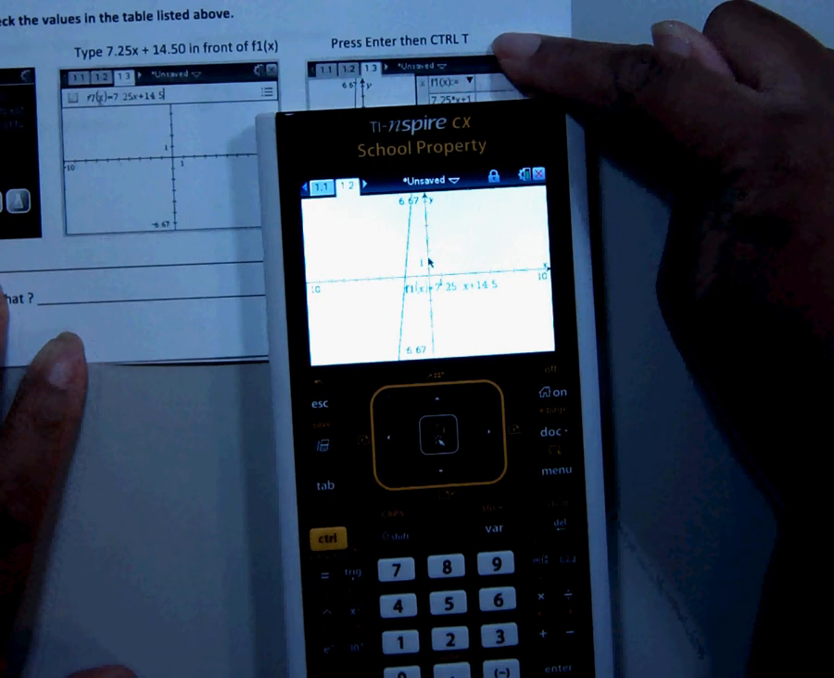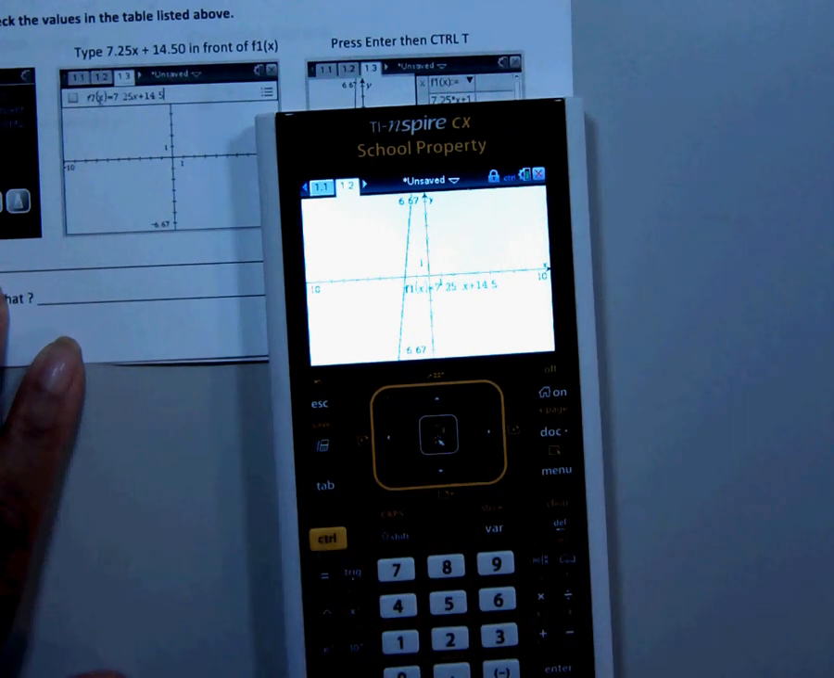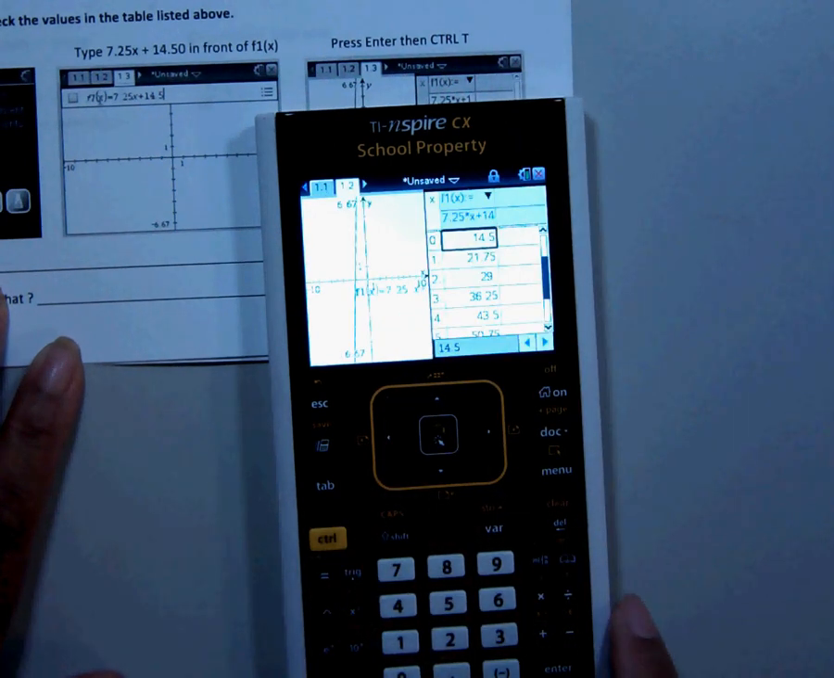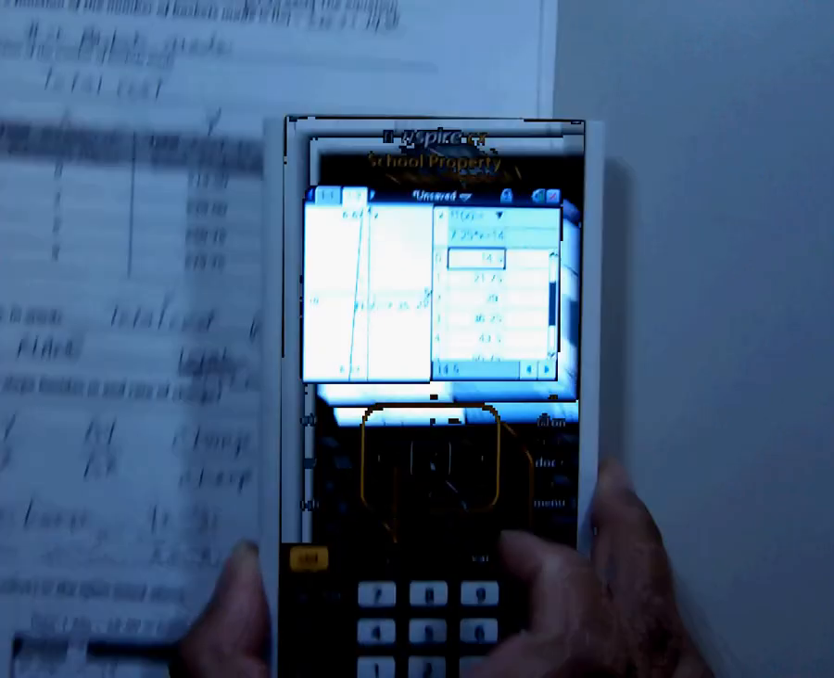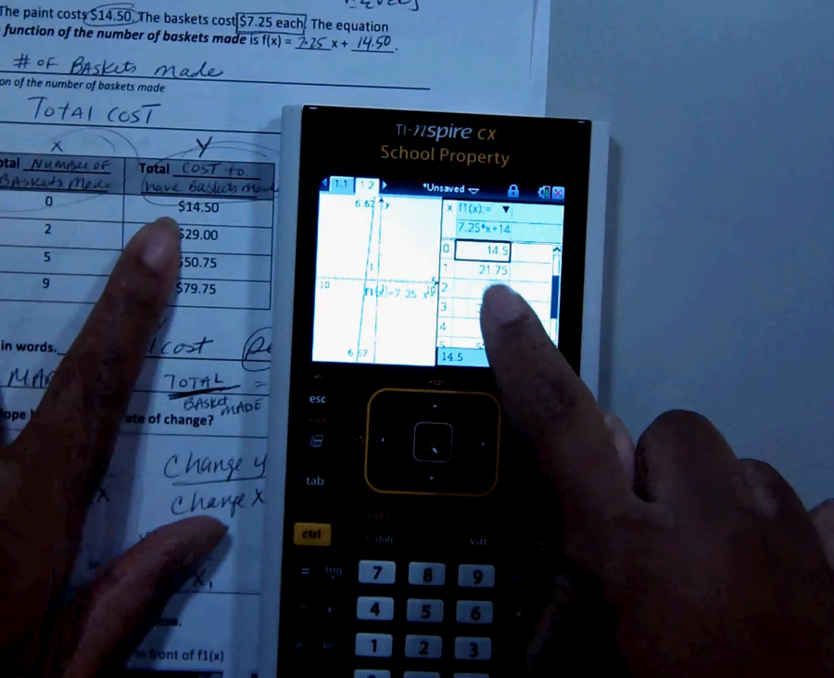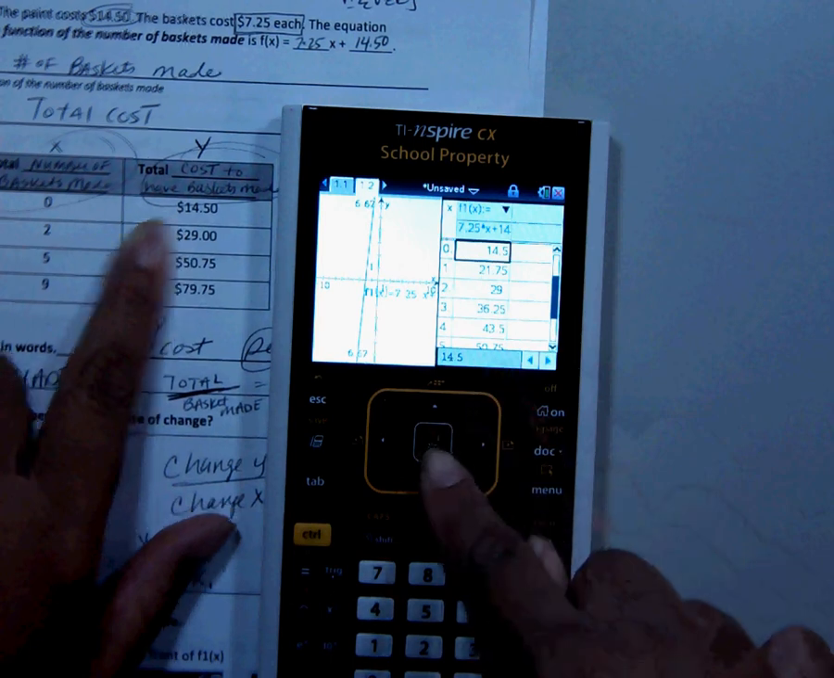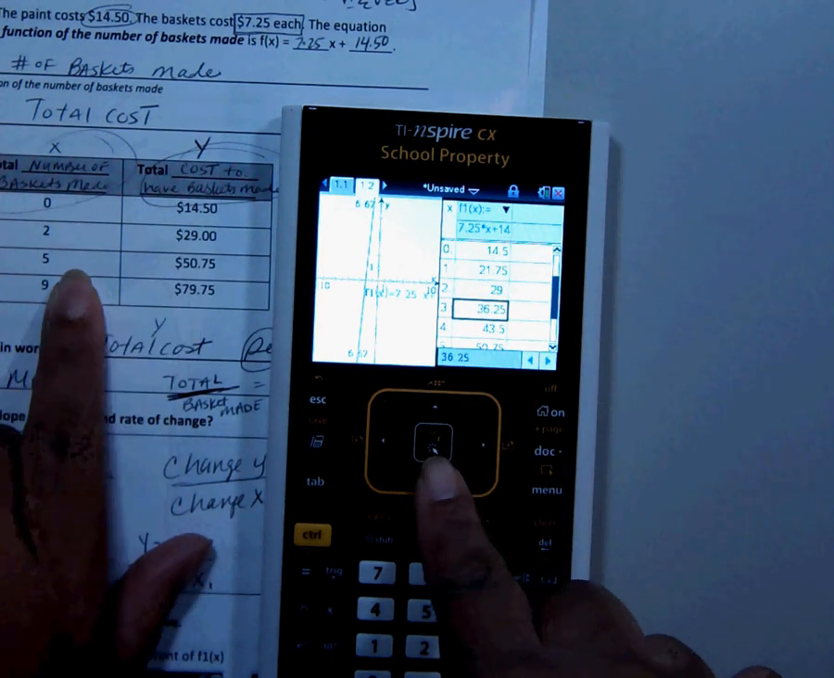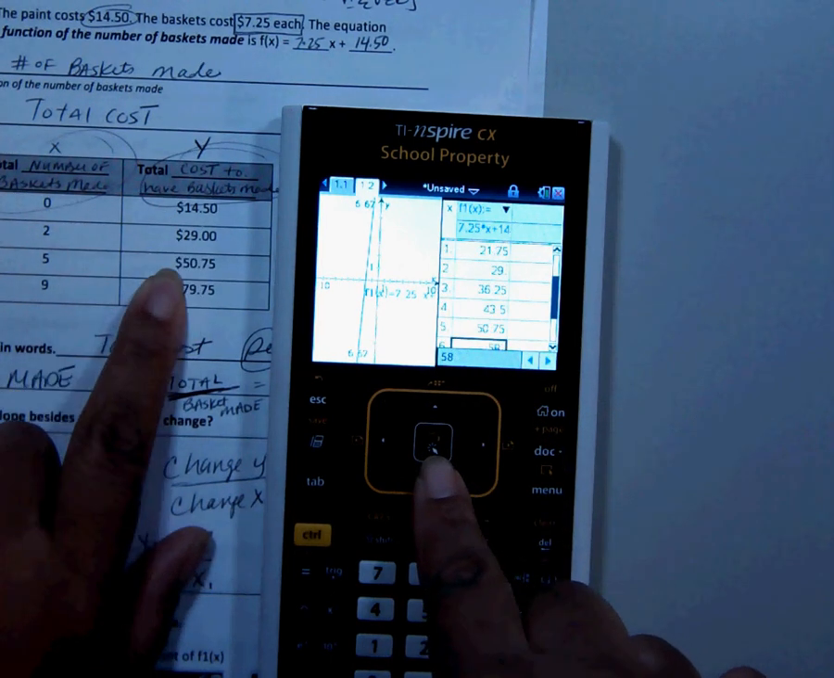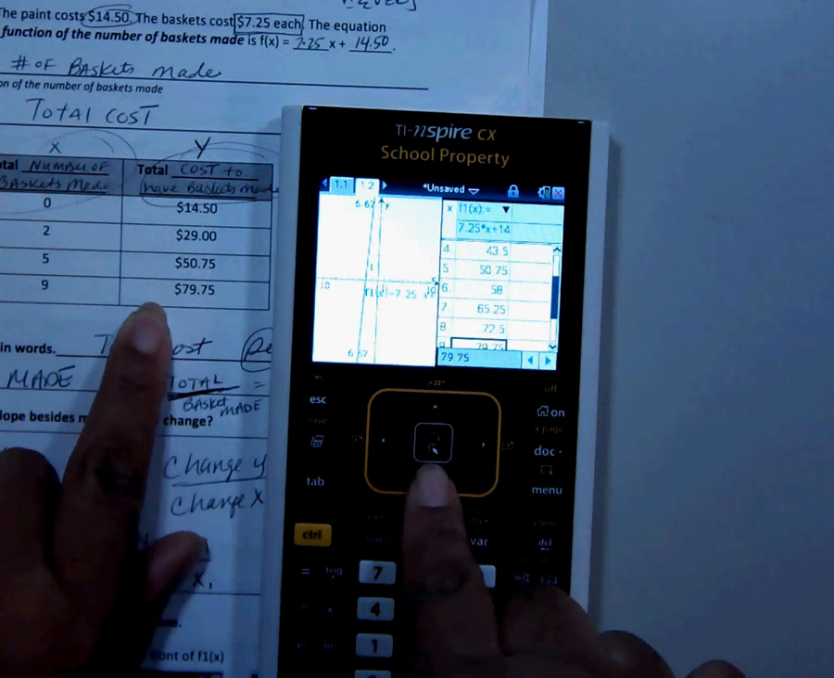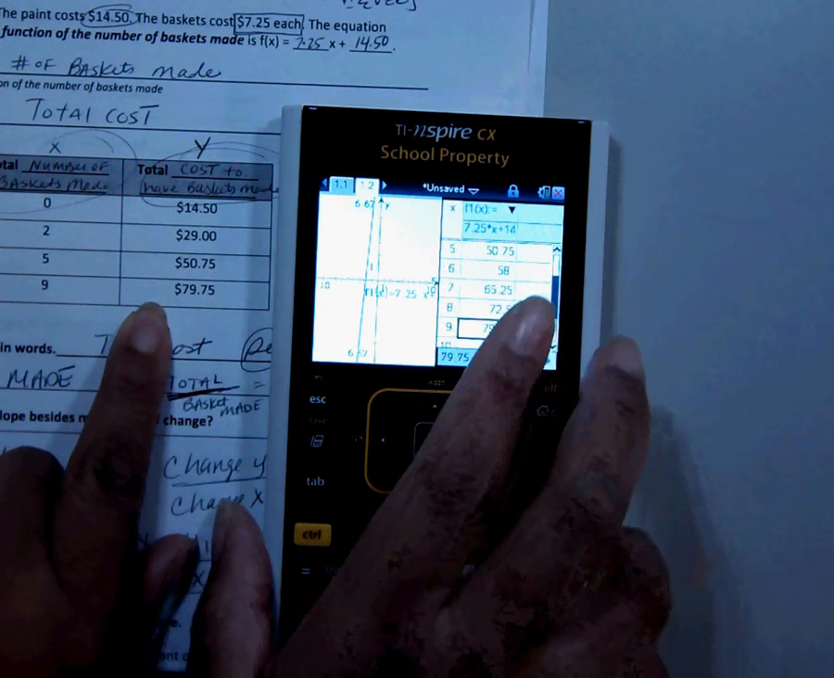So now we need to get to the table, and it tells you what to do. Press enter and then Control T. Control T will always take you to the table. So now we can check those values. 0 is 14.5. 2 is 29. 5, I have to go down, is 50.75. And 9 is 79.75. So we're in good shape.